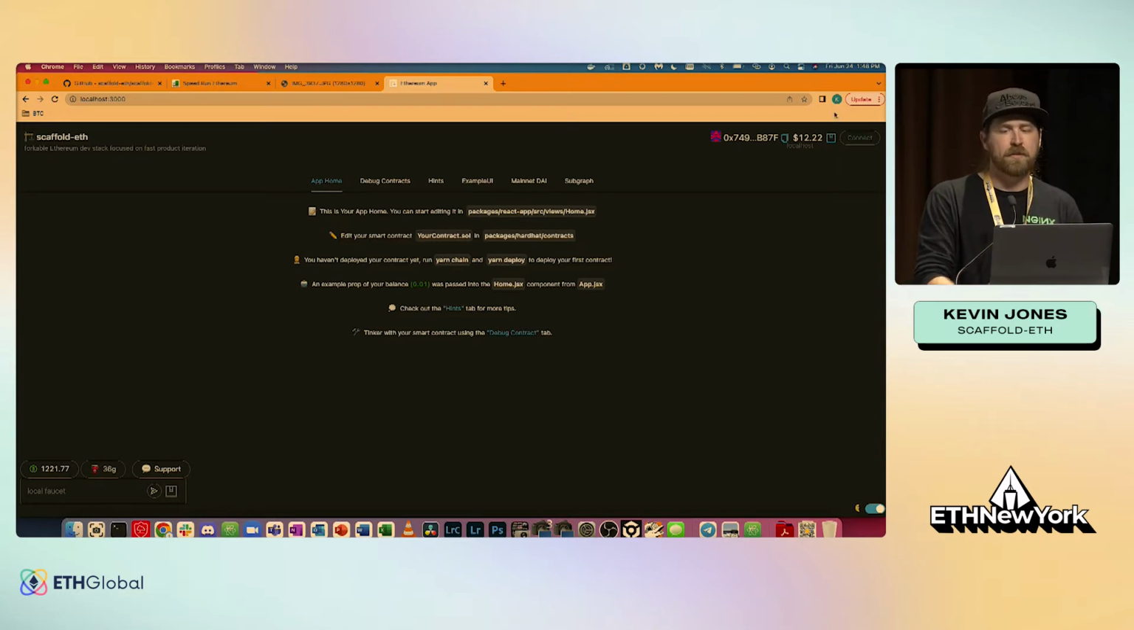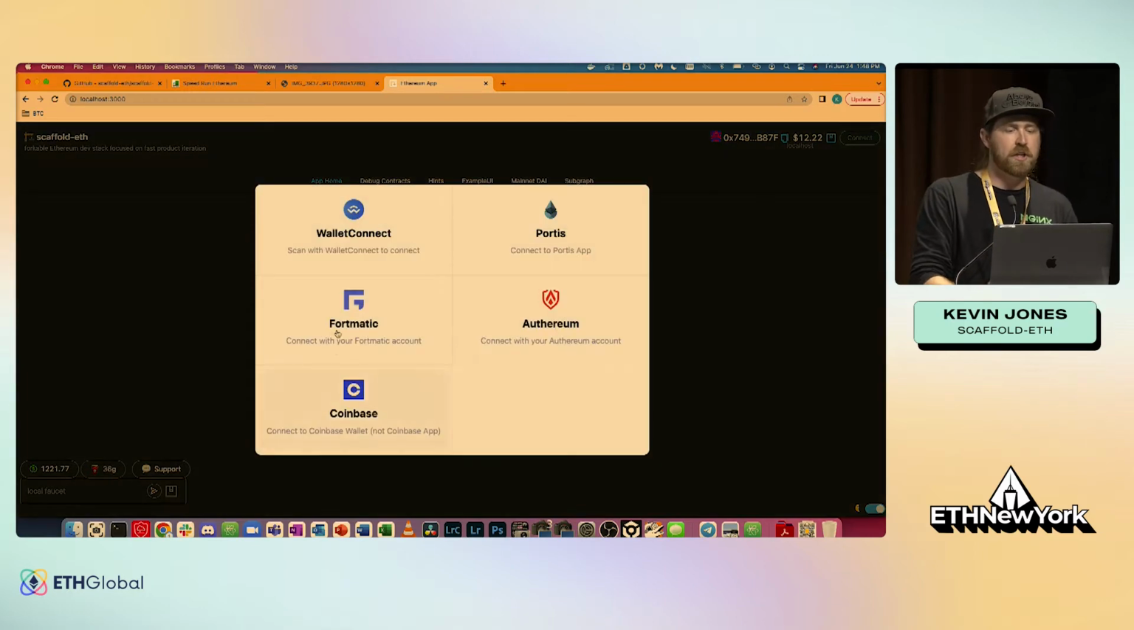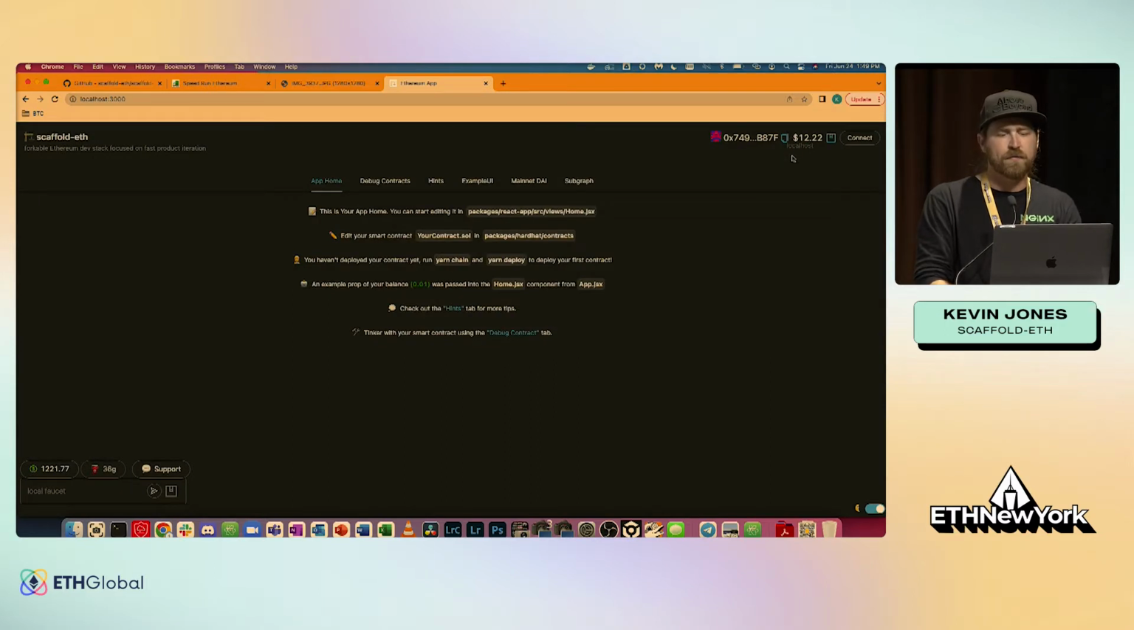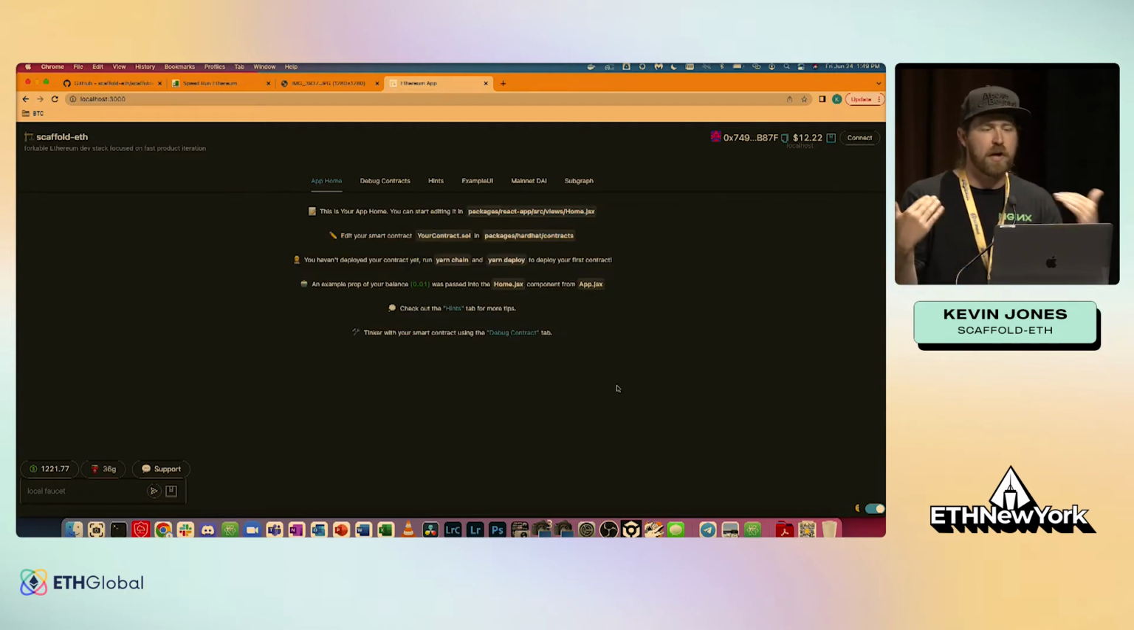You can connect. I don't even have MetaMask installed on this profile, but if you wanted to, you could. You could connect with a Wallet Connect app, or if you had MetaMask, it would show up here as well. So you can see I've got some funds in the wallet. This app home, which is everything you see here, is where you would build your app to prototype. You build the UI into this section.